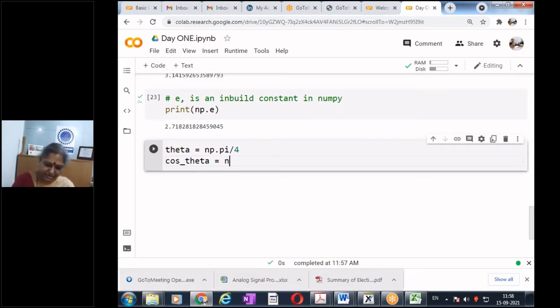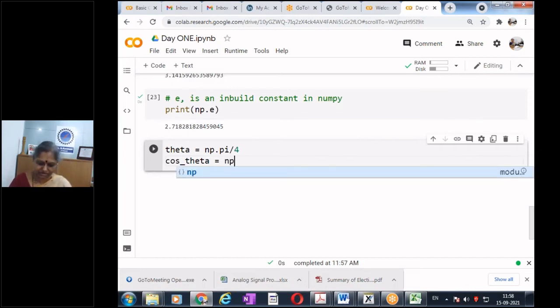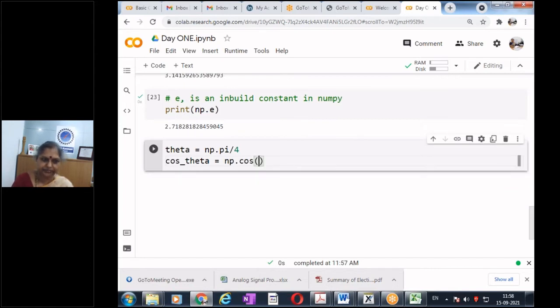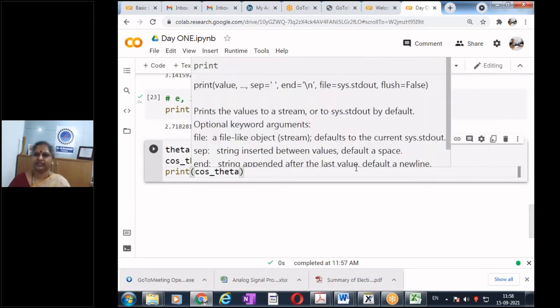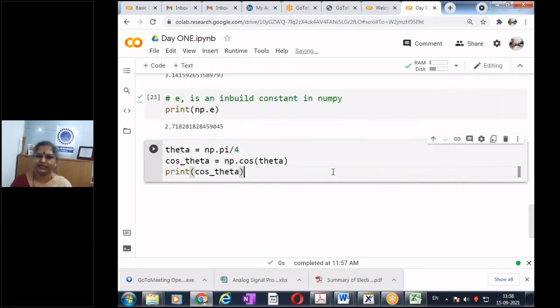So what should I do? Again, the cosine function is an inbuilt function. So np.cos theta. Just run it and see whether you're getting the expected answer, and then you want to see the result. So let us print cos theta. Just try this and see what's the answer we expect. Pi by 4, and then cos theta. What's the answer? Please share the answer.